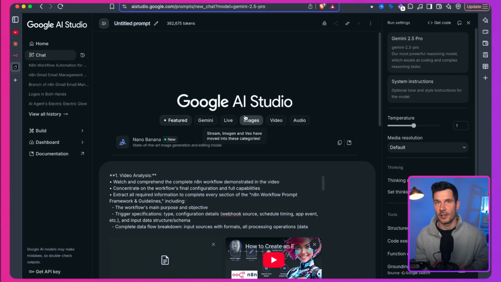What's really cool here is that we are having Gemini watch the entire video and understand our Claude guidelines simultaneously. So it's like having an expert translator between the YouTube video and the n8n JSON format.